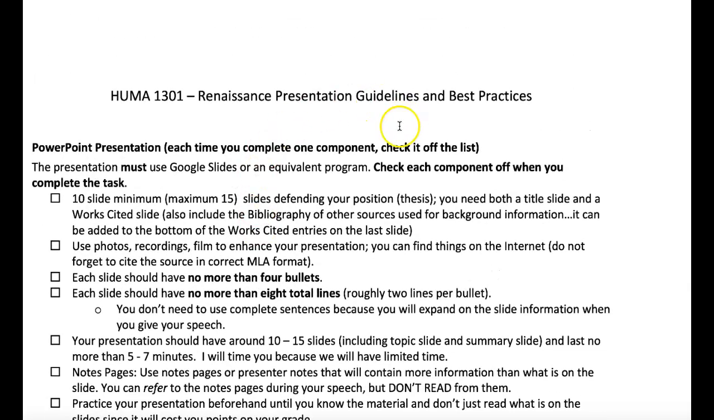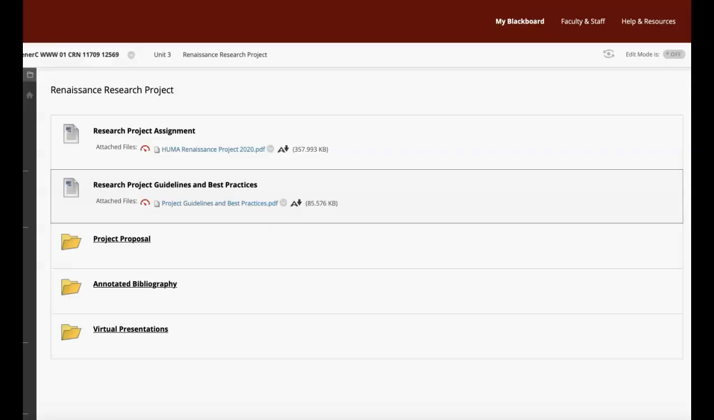So that gives you some guidelines on what to do for the presentation as far as creating the presentation and what the best practices are. Having fewer things on your slides, and those are just talking points, and you fill in all the blanks. That's what we're talking about. So that is that document.